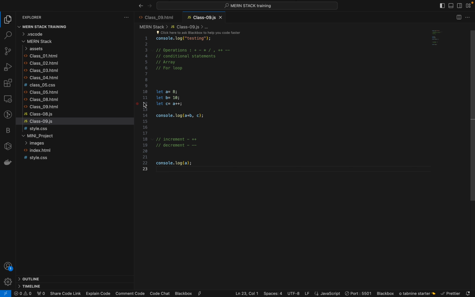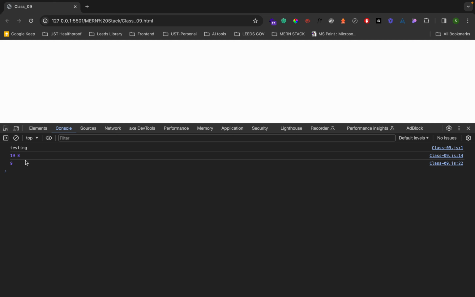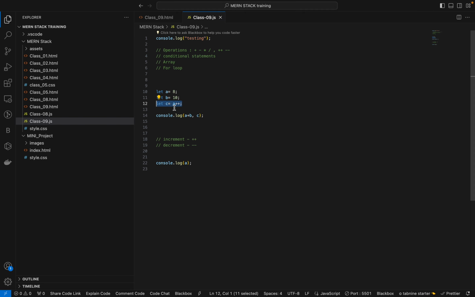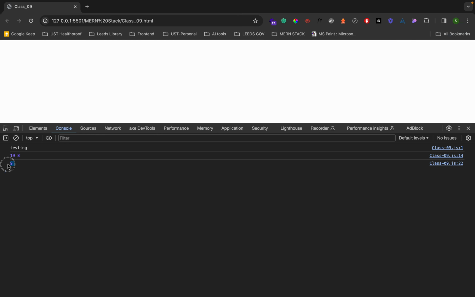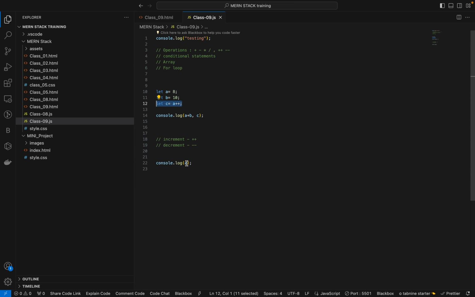So the mistake I made is that the incremented value is stored in the same variable itself. For example, a is 8, so a plus plus means 8 plus 1. It will store in the same memory allocation instead of creating another variable. That's the mistake we made. Here you can see the a value is 8 only, but here it is 9 because we are getting the increment. For example, the same thing, a minus minus we can give.